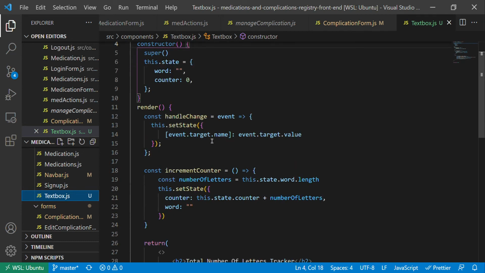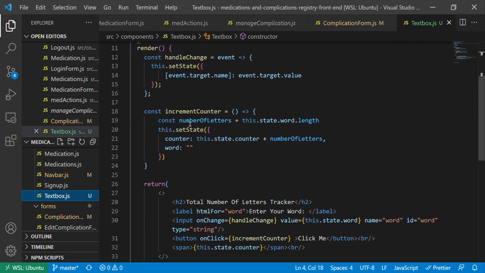So what happens when there's a change? When there's a change, which means the person has entered the word into the box, the event target value, whatever they put in, will come in, and the state will then be set. Set meaning the state will be updated, and now will no longer be an empty string, but will be whatever word was entered.